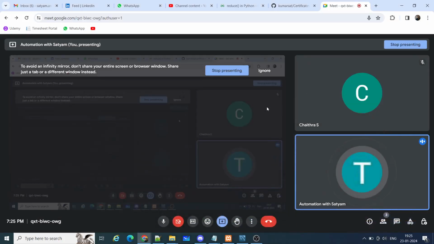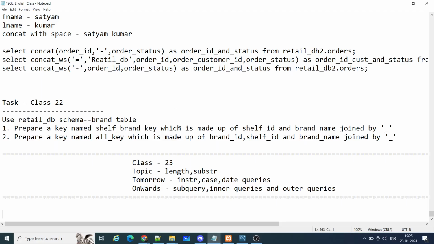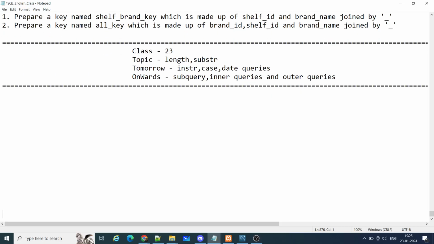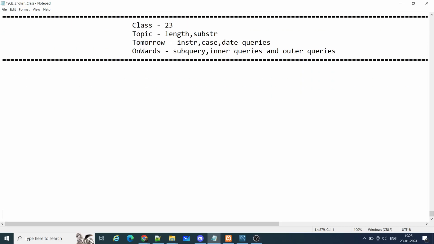Okay, so recording has been started. So in today's class, we'll see about the length function only. Length function. Okay, so let me tell you why I'm telling you about length.